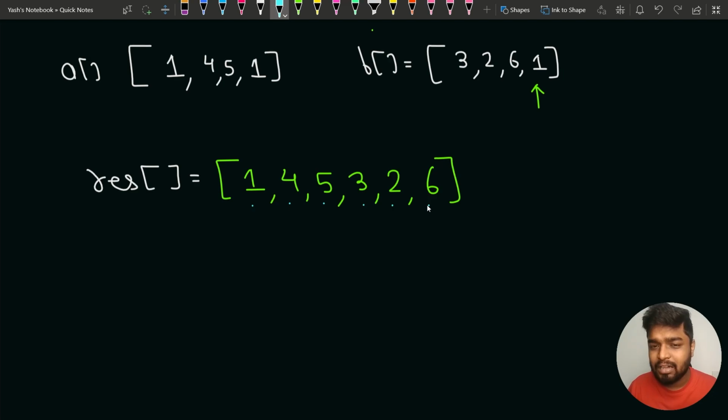And these 6 elements are the union of both the arrays that were given to us initially, and consider that we are not taking any duplicates here. So this is the approach here.